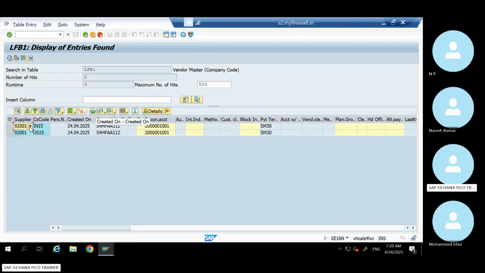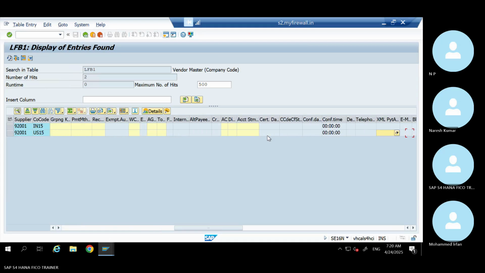I can see this supplier is created for two company codes. Both have the same reconciliation GL, both have the same terms of payment and all other details whatever you entered. So this is about the tables.